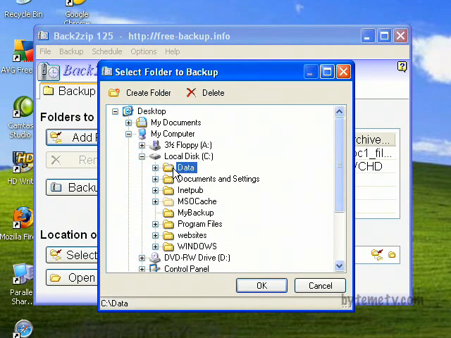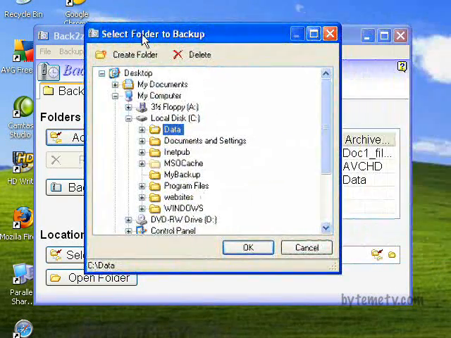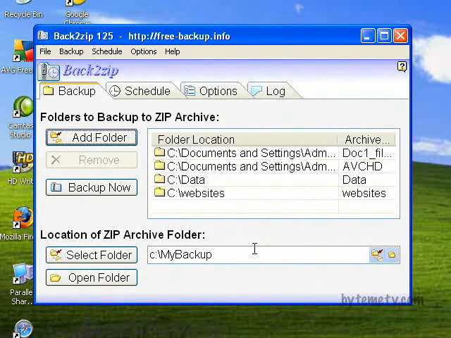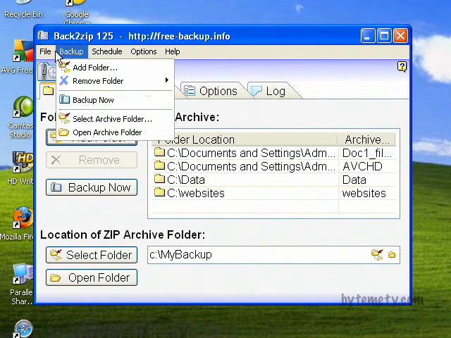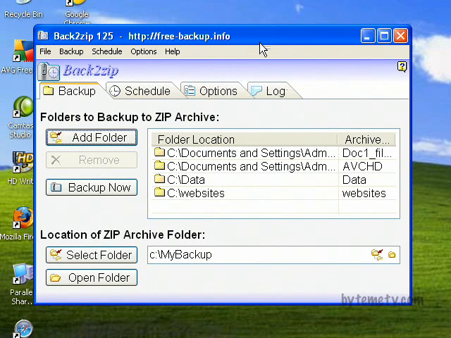I know I've got a data folder that I've got things in there as well. And just one more, because I've got a folder with websites that I'm working on. So let's just click on those, and again that's on my C drive, so click on OK, and you can keep going. It's going to remember this. I don't have to do anything like save it, there's no option there. It will just remember it when I close down.